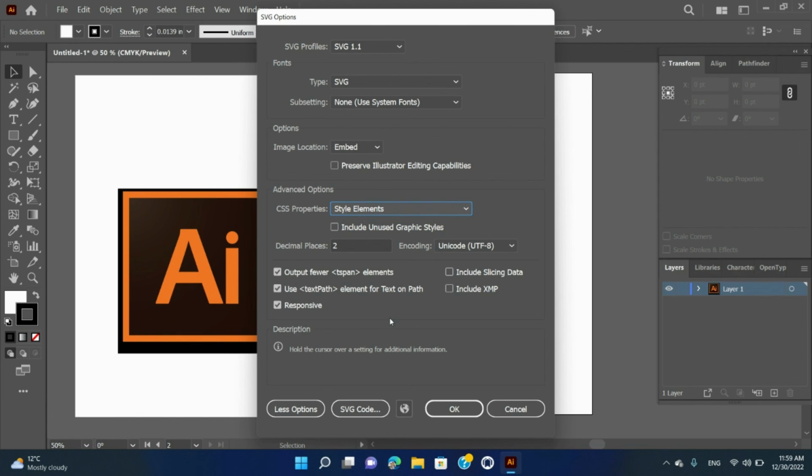Use Text Path Element for Text on Path exports text on a path as a text path element. However, note that the text may appear differently in the SVG viewer than it does in Illustrator, since this export mode will not always be able to maintain visual parity. In particular, overflow text will be visible in the SVG viewer.